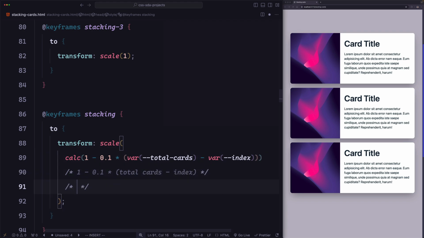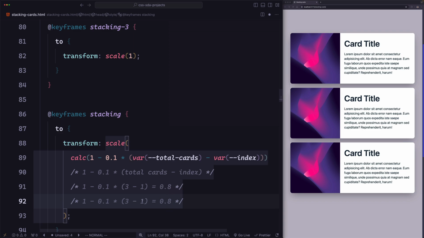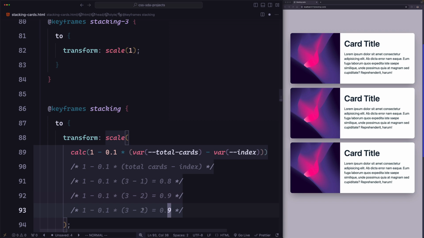Let's try to substitute that for each card. All the cards will have the same total number of cards. So this will be 3. And for the first card, index will be 1. So 3 minus 1 is 2. 2 times 0.1 is 0.2. 1 minus 0.2 is 0.8, which is correct. For the second card, the index will be 2. 3 minus 2 is 1, 1 times 0.1 is 0.1, 1 minus 0.1 is 0.9, which is also correct. And the third one will be 3 minus 3 is 0, 0 times anything is 0, 1 minus 0 is 1, which is also correct.